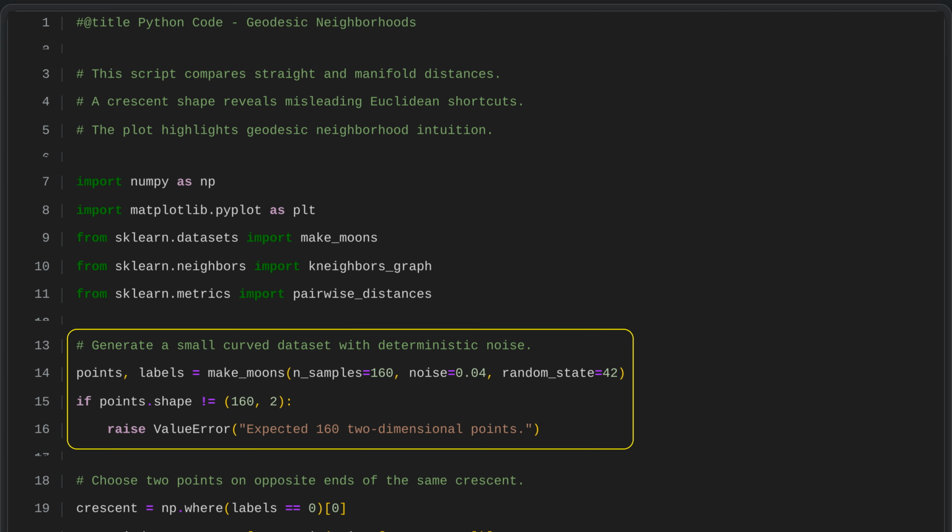We generate a small, nonlinear dataset using Scikit-Learn's makeMoons function, which creates two interleaving half-circles. The dataset contains 160 samples with slight noise added to make it more realistic, and a fixed random state ensures the same result each time. Finally, we verify that the data has 160 points with two features, raising an error if the shape is not as expected.